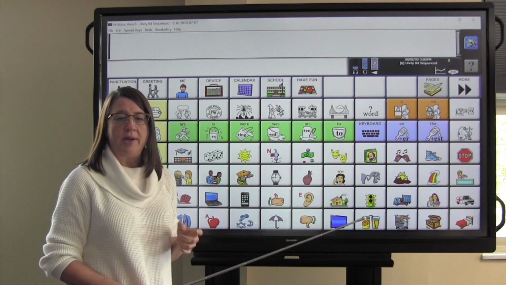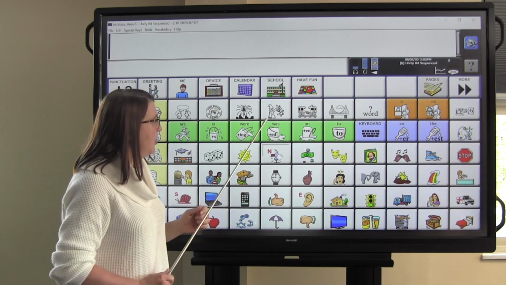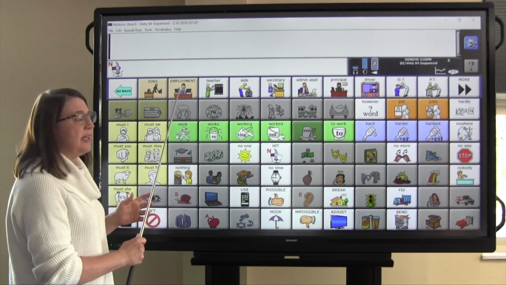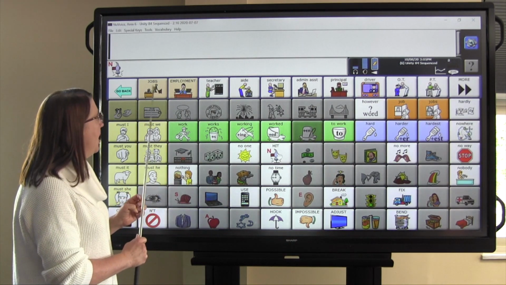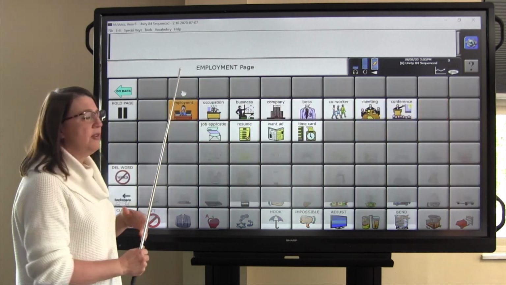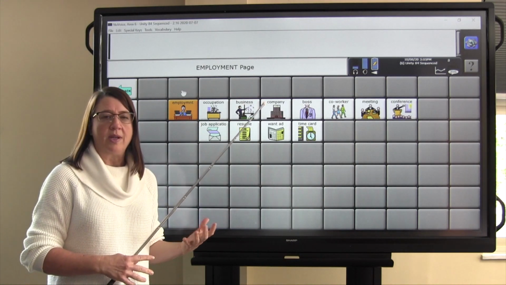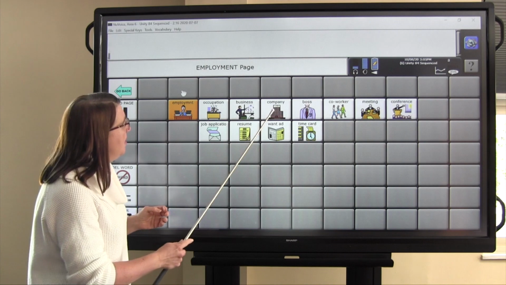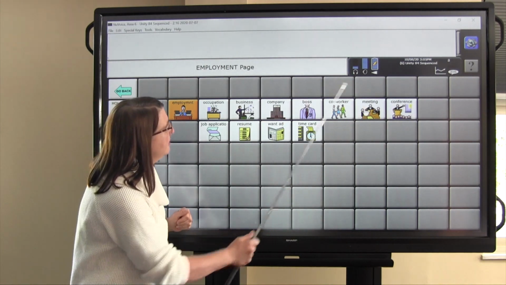Another thing that I want to point out on the hammer activity row is that there's a second category associated here. So we have jobs, but we also have employment. And those are words that are related to working but are not specific job titles, such as business and company and boss and meeting.